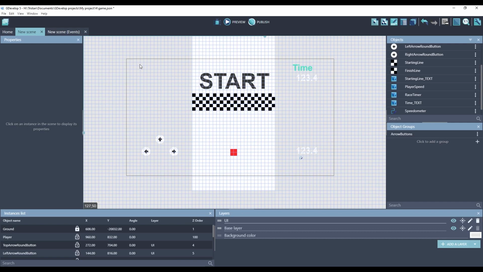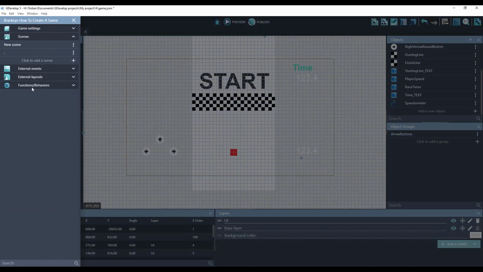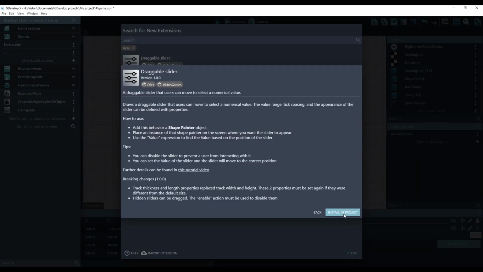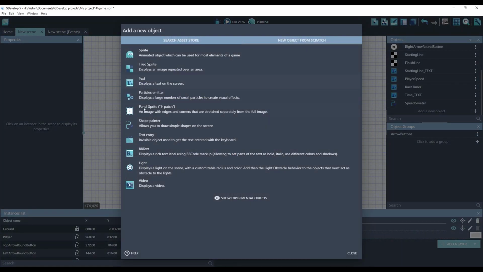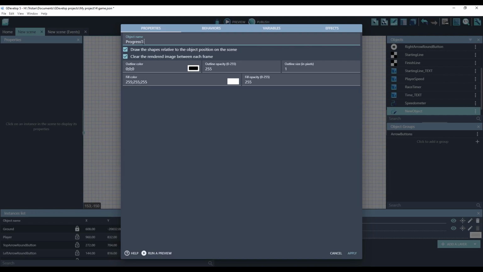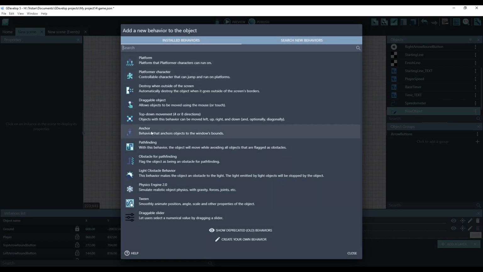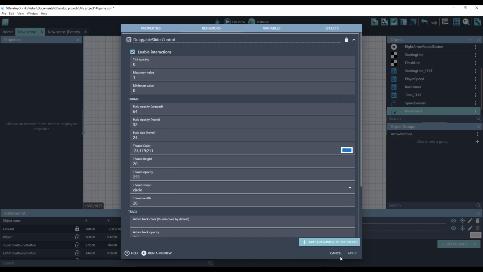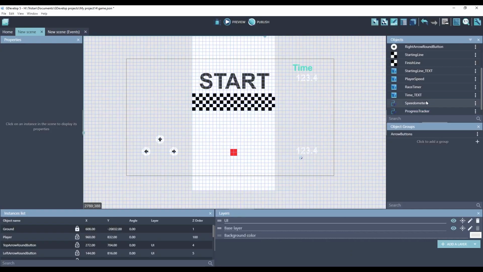For this, I'm going to use another UI hack by repurposing the draggable slider. Let me show you what a slider normally looks like. First, we need to install the extension. This is an extension that I made. To use it, you create a shape painter, and then you add the draggable slider behavior. There's a lot of options here that will let you choose how it looks. But let's just show you what the default look of the slider is.